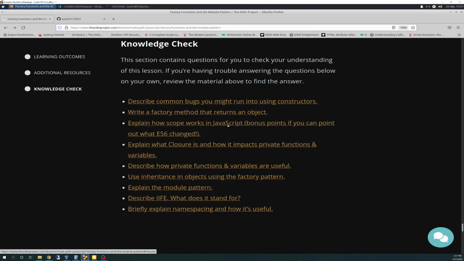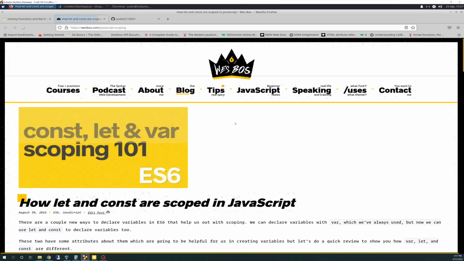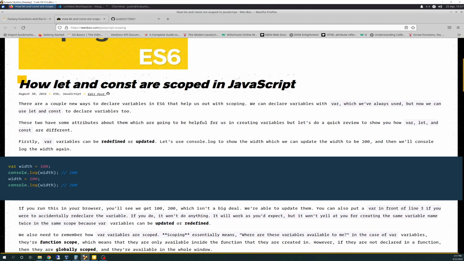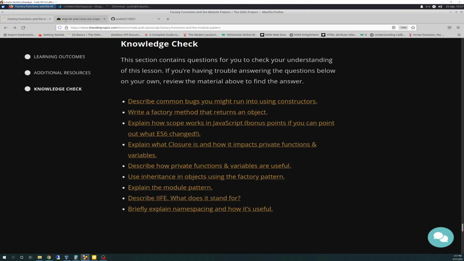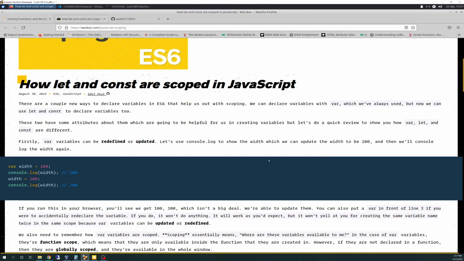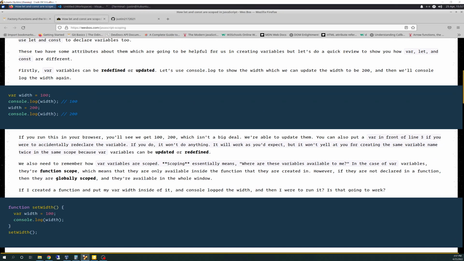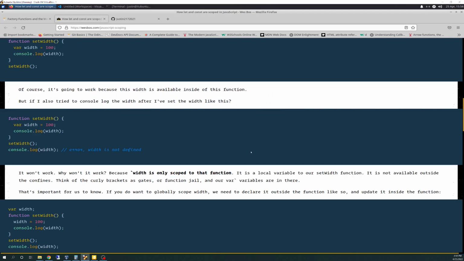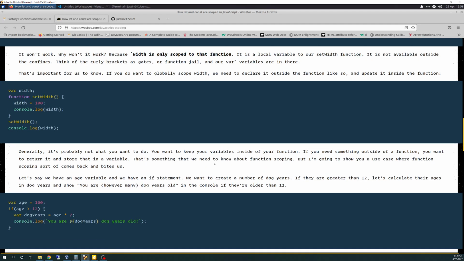Explain how scope works in JavaScript. Bonus points if you can point out what ES6 changed. So this takes you out to this Wes Bos article, and this talks about how scope works. It's not really long. It's really good though. I like his explanations. They're very easy to understand.